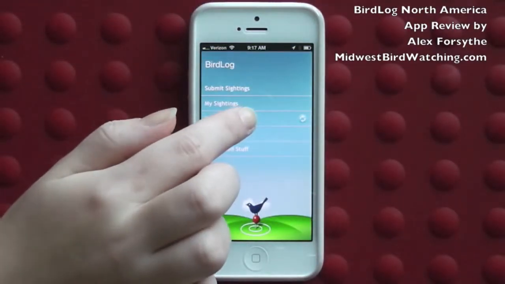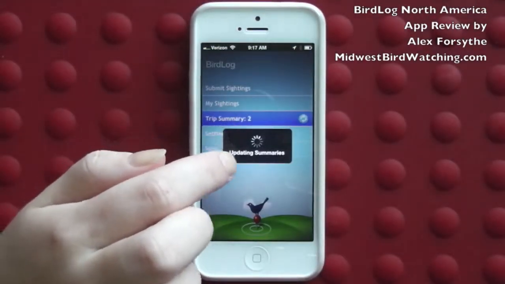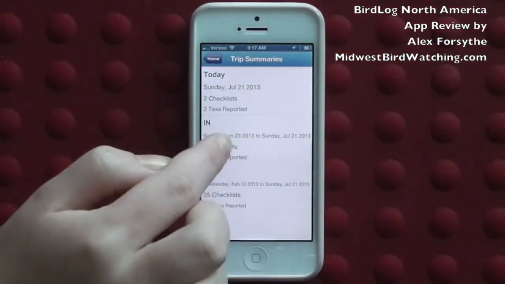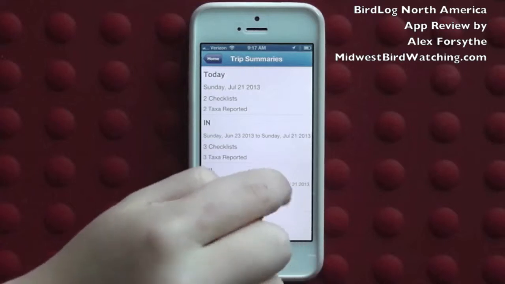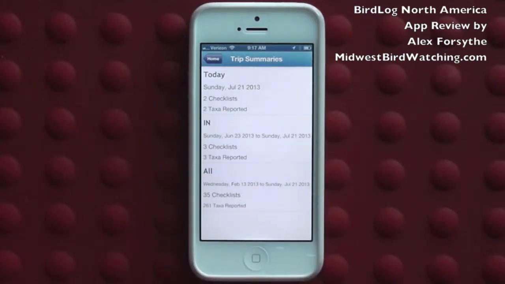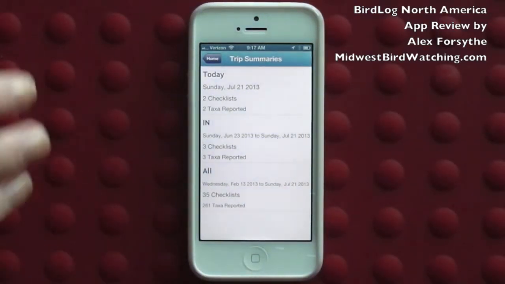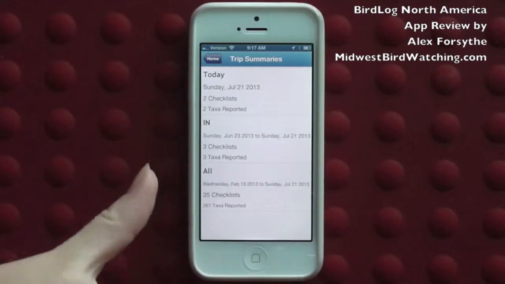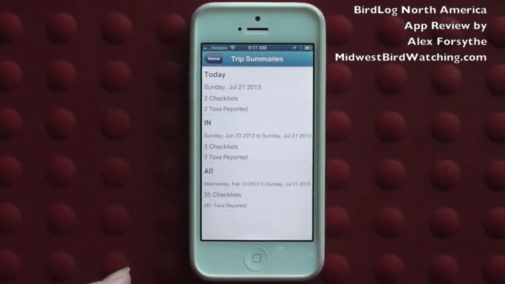You can also have a trip counter. And what this does is it keeps track of how many birds you saw recently. So you can set it to go continuously and then stop it after maybe a few days or even a year. Or you can set it to just do one day and count up how many birds you saw that day.